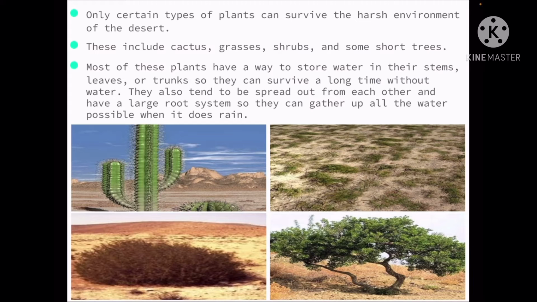It means when some water falls to the ground, their roots, leaves, or whatever they have absorb this water, so they can use it to drink by themselves instead of drinking water.